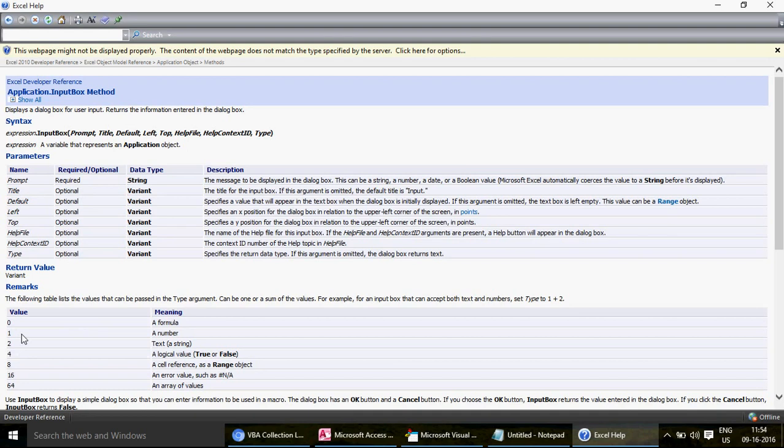The input box will not allow them to write any text form, right? So this 8 actually is for the range, because we want to select the range. So anything apart from the range, if you select, maybe a number or text, it will not allow you. So that's why actually we are writing here.